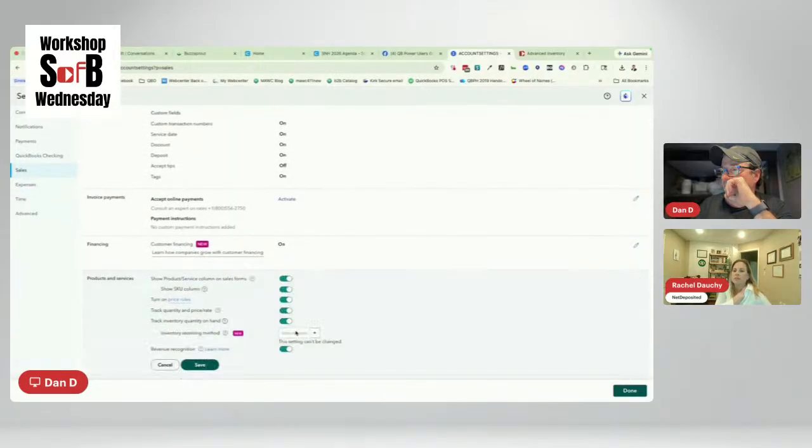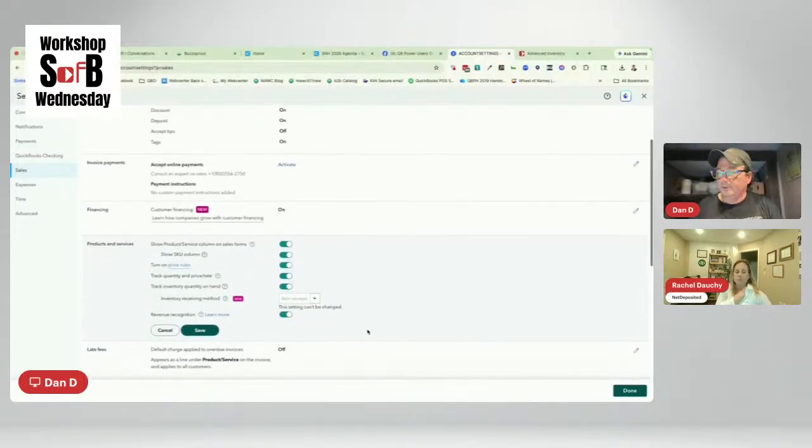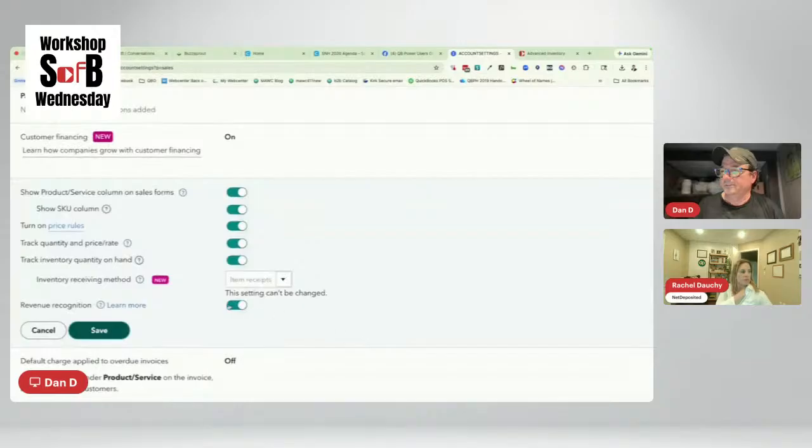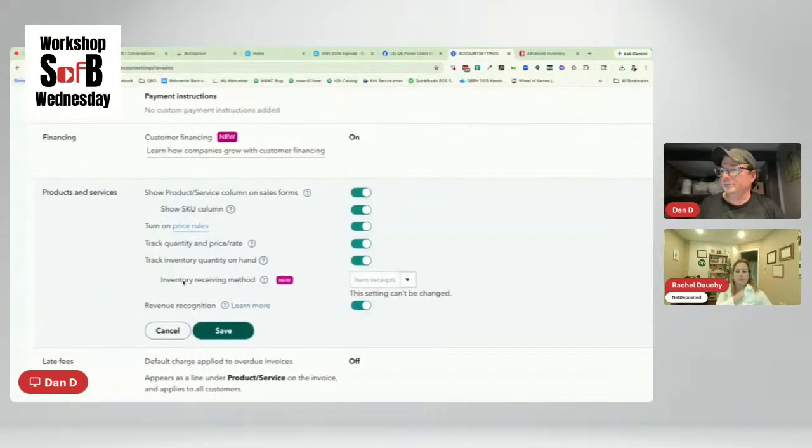Yeah, I've got item receipts turned on. All right, so while we're here, let's talk about this. There's this new option in here I noticed called inventory receiving method. And you can see I've turned it on to item receipts, and you'll notice that this setting can't be changed.